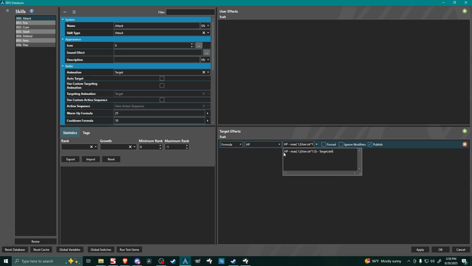So basically HP minus max, parentheses 1 comma parentheses user strength times 1.5 close parentheses minus target defense, close parentheses. This is the formula that the computer spat out for me, and so that is what I plugged in, and now it works. So, you know, not a huge deal there. I did say in the last one that my formula was not very good, but I didn't realize I was healing the enemy when I did it. But anyway, so there's that.